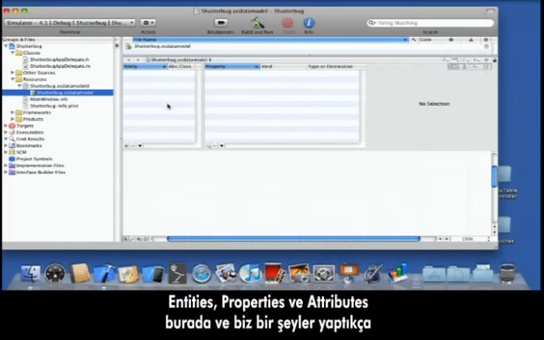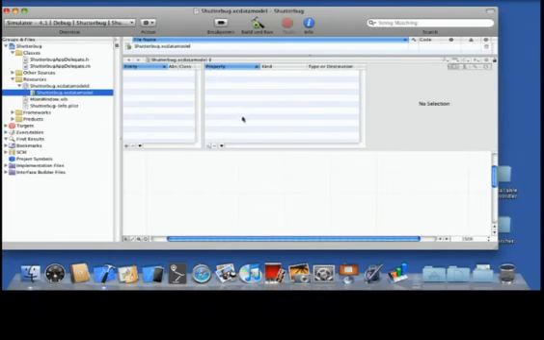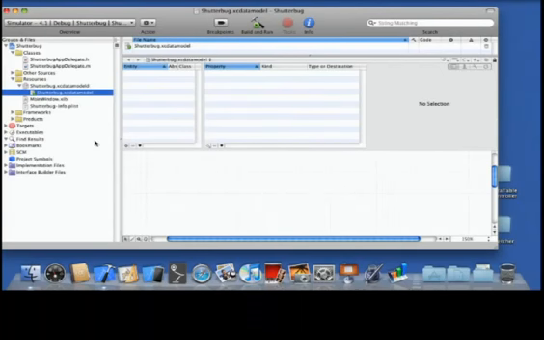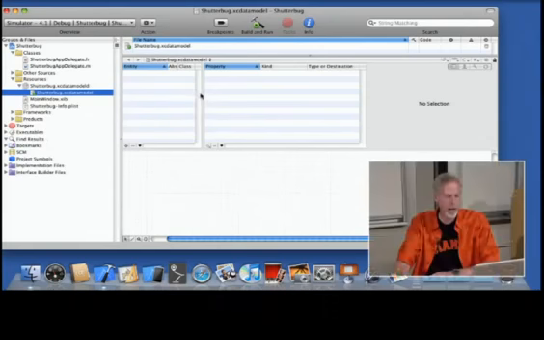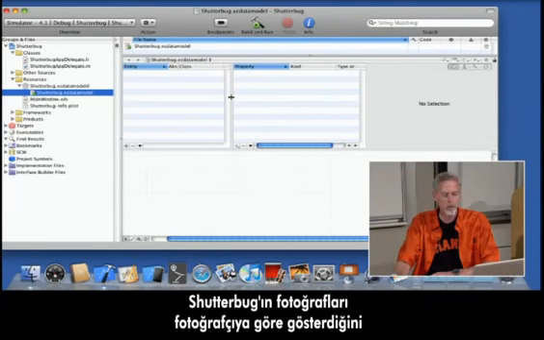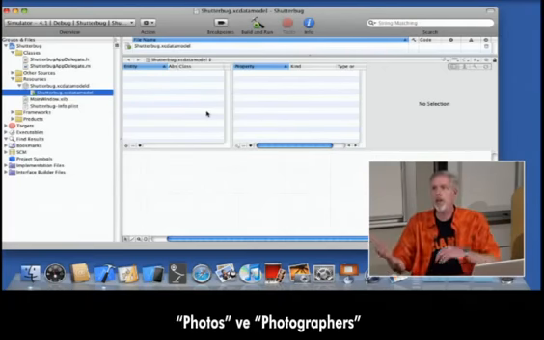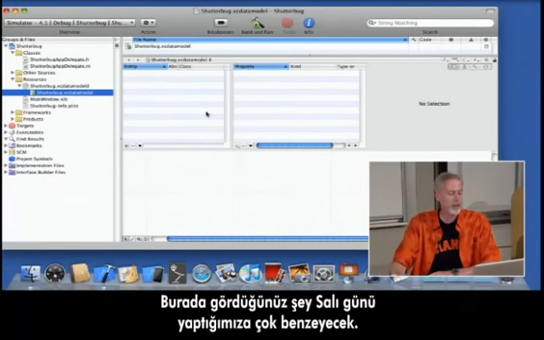So here you can see we have our entities and our properties, our attributes, and as we build it, it's going to build a nice little graphical description of it down here. And so we're just going to start off right off the bat and do that. So remember, Shutterbug shows photos by photographer, so I need two entities. I need photos, and I need photographers. This is going to be very similar to what you saw on Tuesday.